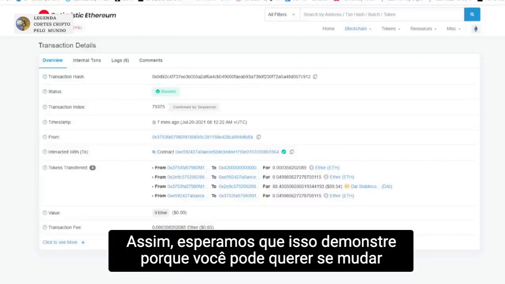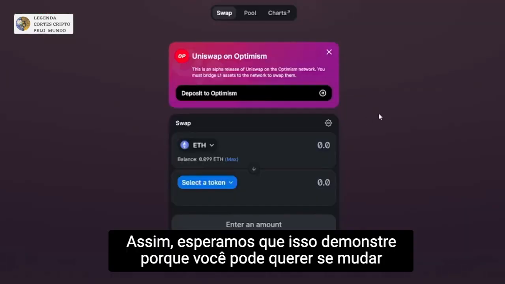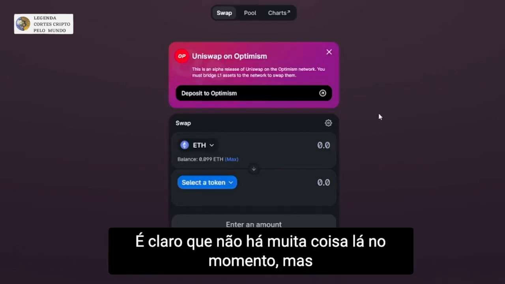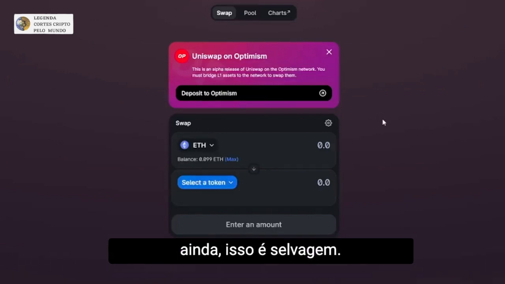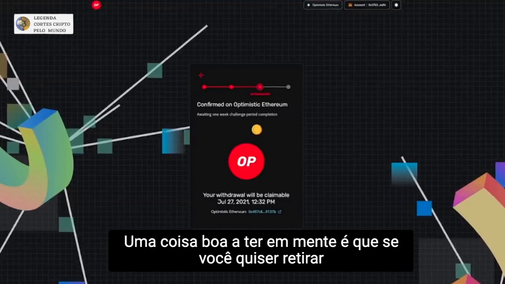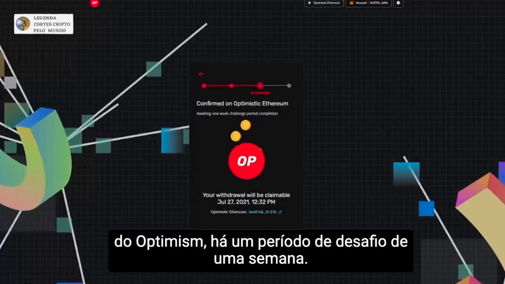So that hopefully demonstrates why you might want to move to Optimism. Now, of course, there's not that much there at the moment, but still, that is wild. Oh, fast. Damn. One last thing to bear in mind is that if you want to withdraw from Optimism, there is a 1-week challenge period.